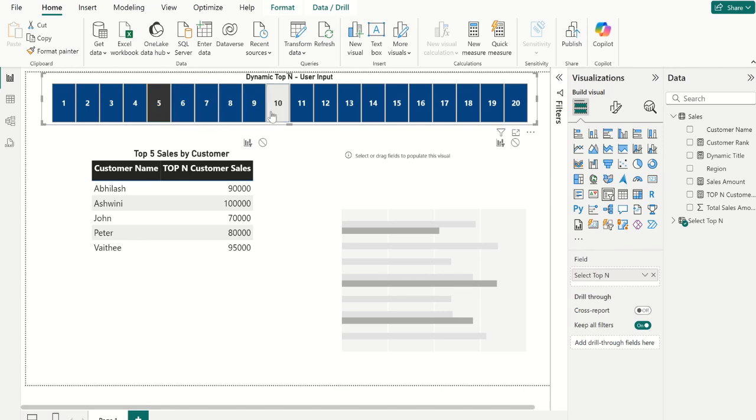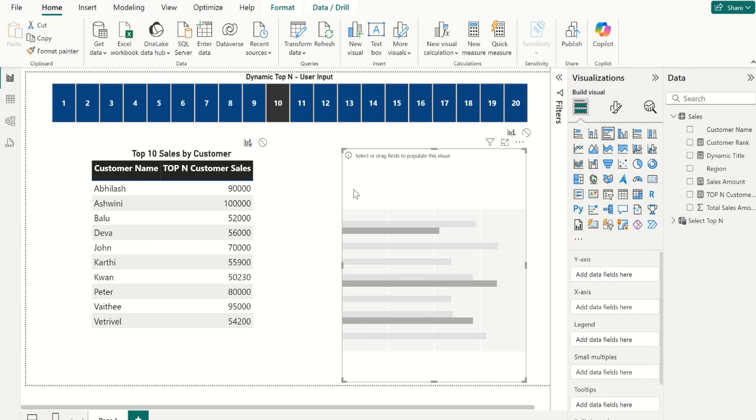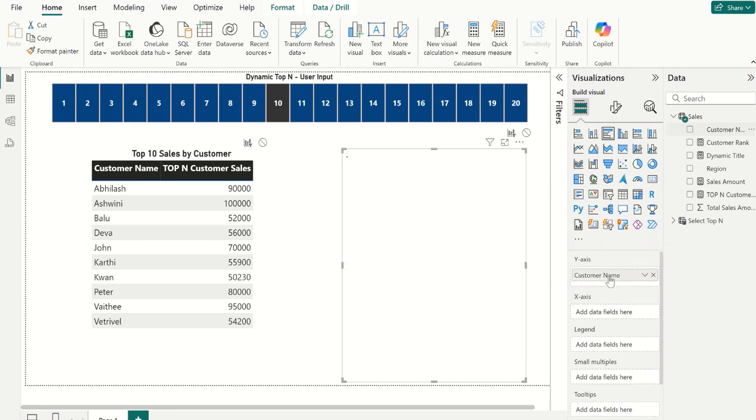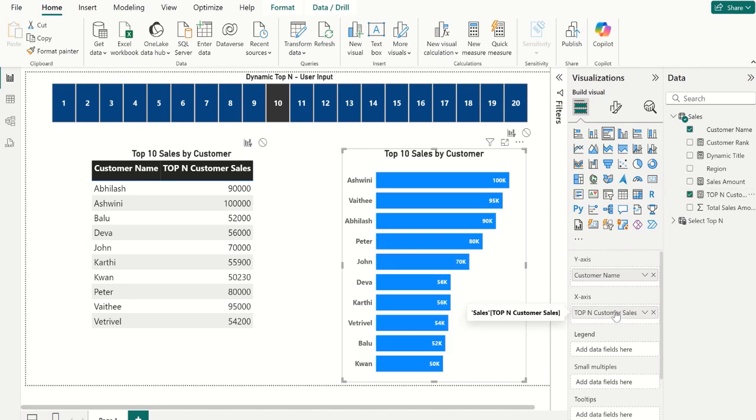That same thing, select the bar chart, select customer name and place it in the y-axis and top N customers in the x-axis. We can see top 10 sales by customers in bar chart view. We use the dynamic title measure in the title of each visual to get a dynamic title based on the user input.